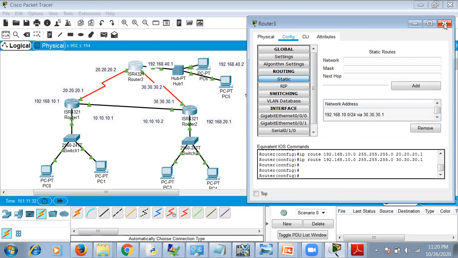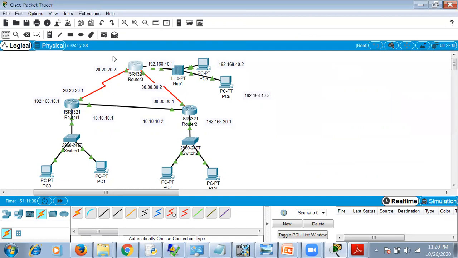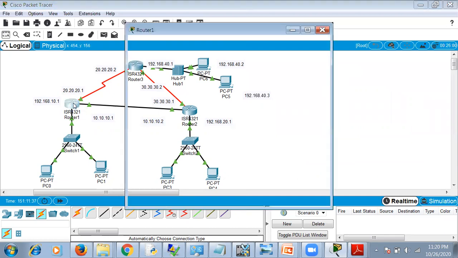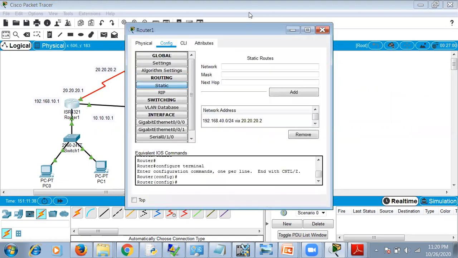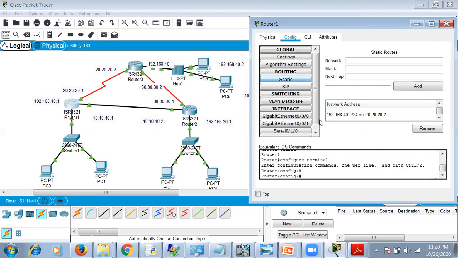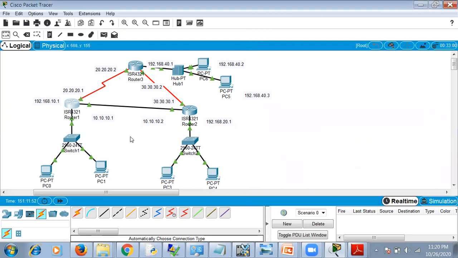So we'll see the static routing for all the routers now. In this one, to go to 40 LAN, there are two paths, using the 20 link or using the 30 link. So it's going to go from here and here in case this channel is down. Otherwise, it will go directly.